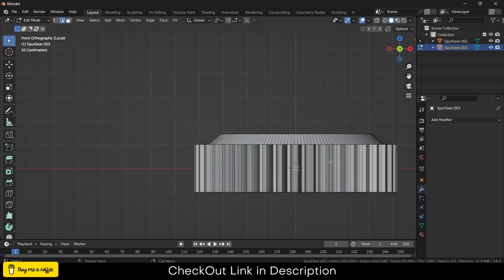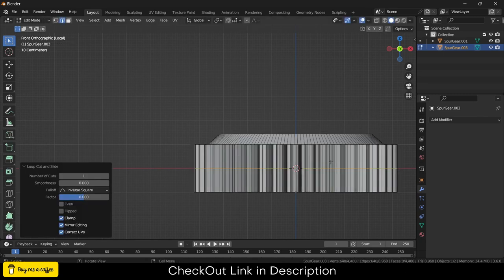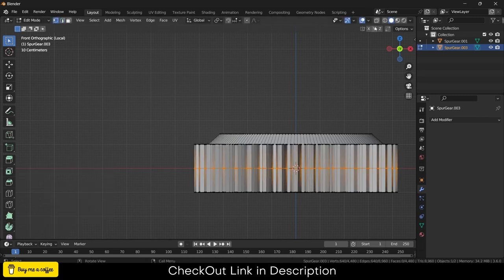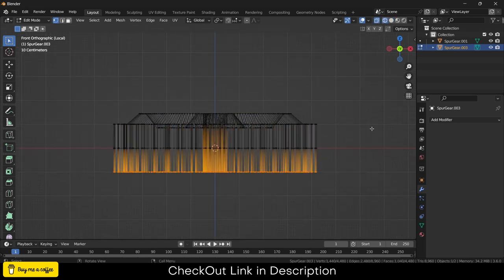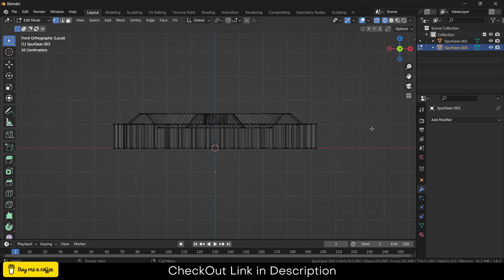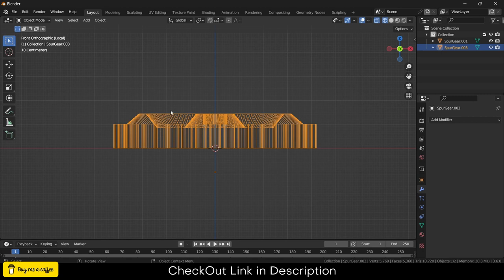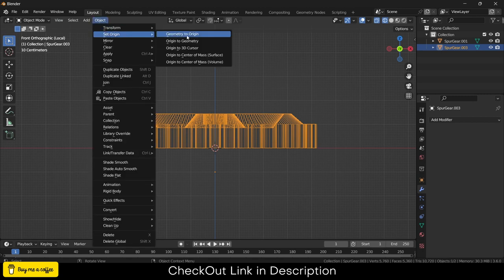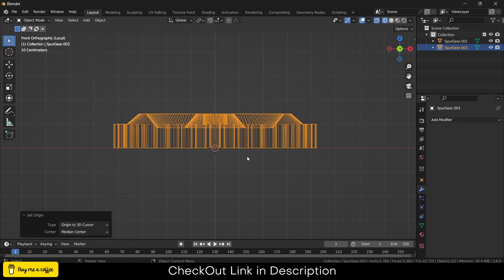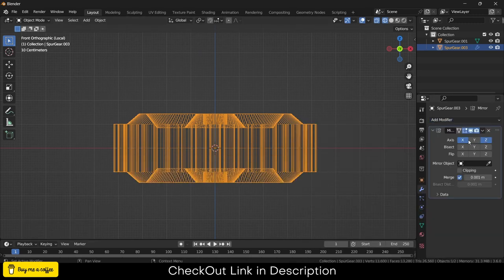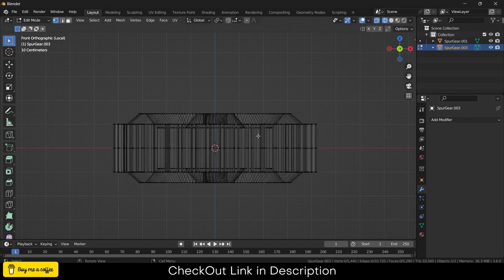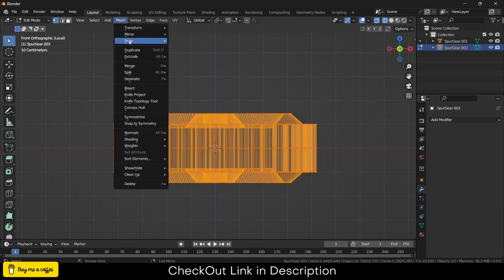Select this, tab, press Ctrl R, enter twice. Go to the vertex selection mode, select these two modes. Select this, press X, delete vertices. The center of origin is here, that is the issue. Press tab, go to the object, set origin, origin to 3D cursor. Click on here, select the mirror and make sure it is along Z axis. Apply this. Press tab, press A, mesh merge by distance.